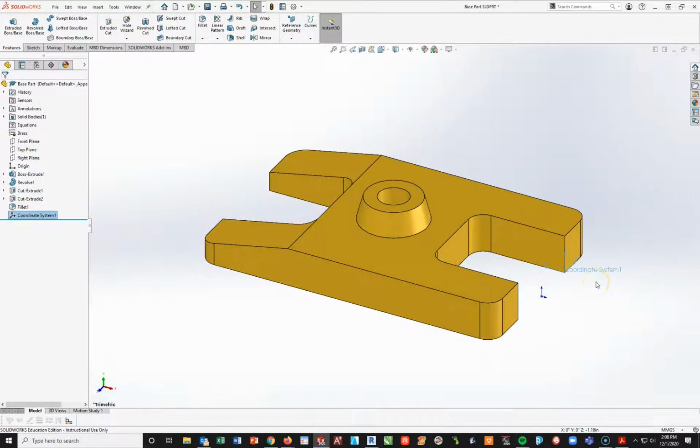Now, if you want to maintain that so you can see it all the time, come up here to the all-seeing eye right here, drop that arrow, and turn on your coordinate systems. Okay, that way this stays on the entire time. You know it's there, and I like to keep it on so I know it's still there.